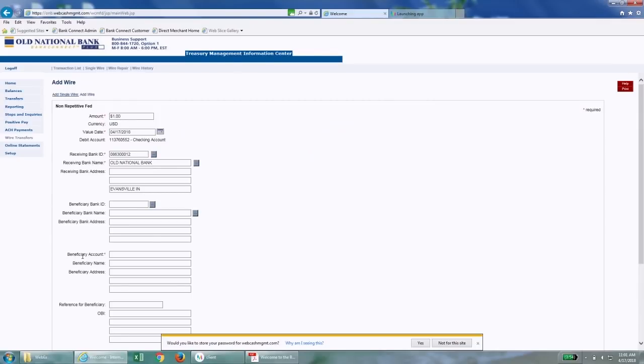Now the next required field is that beneficiary account. So that's going to be the account number that you're paying to. We're just going to go ahead and do a test one here. Beneficiary name and address are not required fields. It's always helpful to enter that if you have that information though. So I'm just going to go ahead and enter a test.